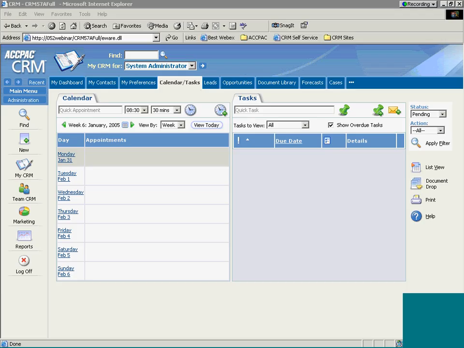Good day, and thank you for joining us on the ACPAC CRM 5.7 overview sessions. Today we're going to give a quick overview of the workflow section of ACPAC CRM.